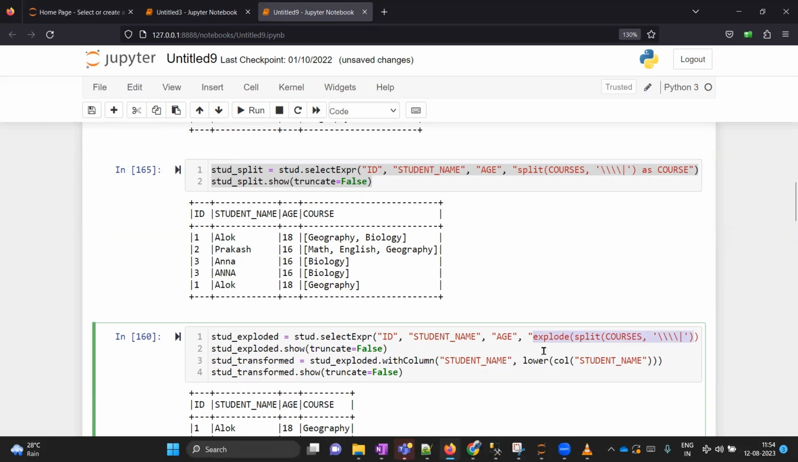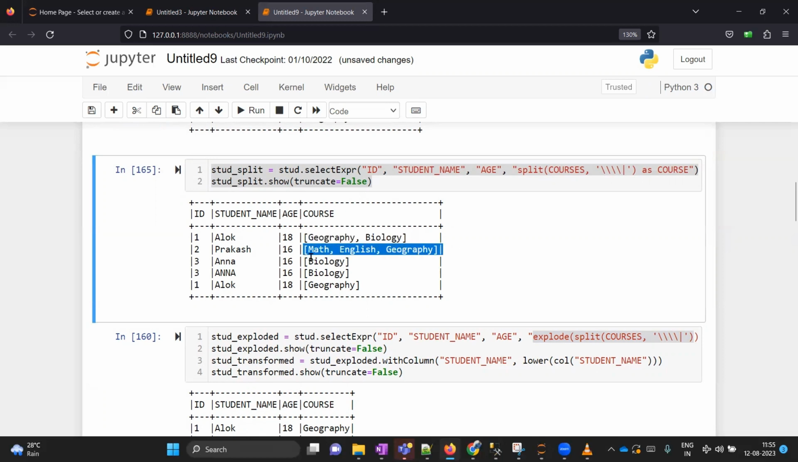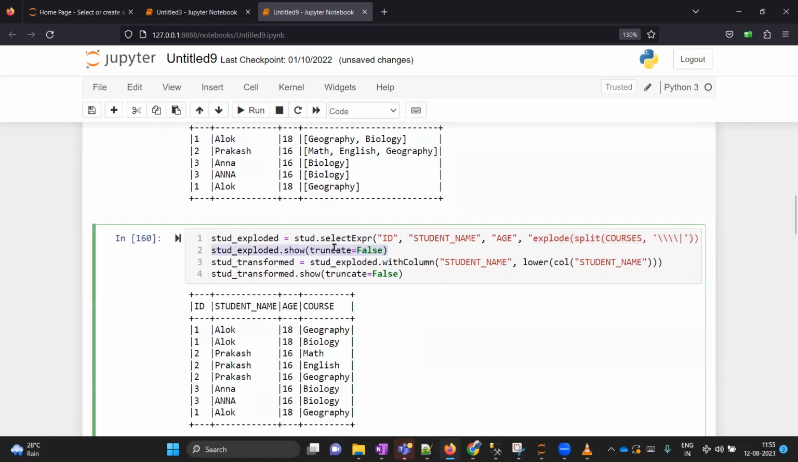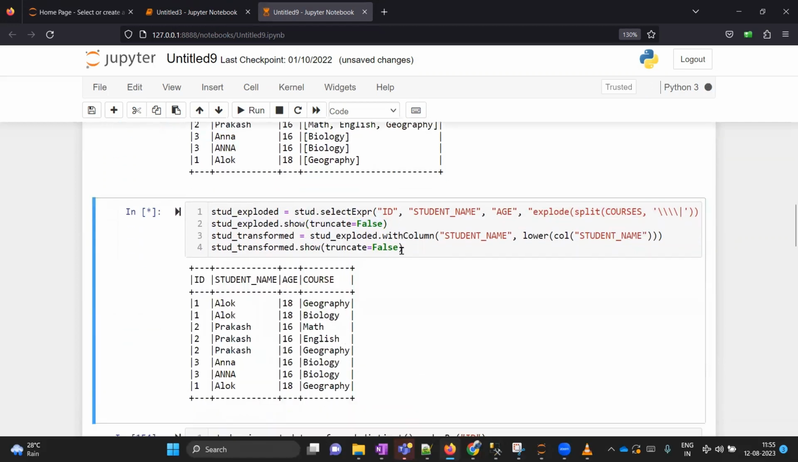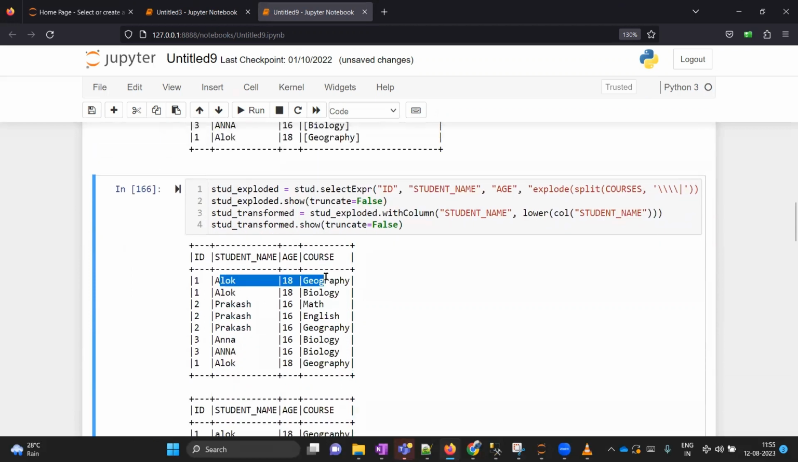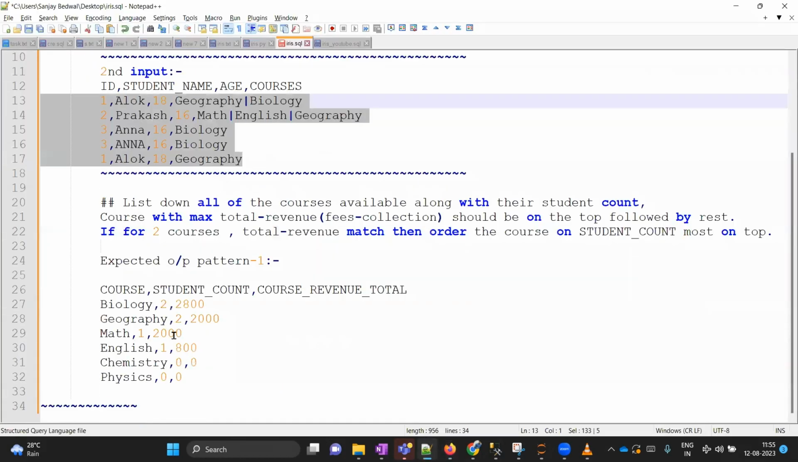The expected outcome of explode is that it will separate these two values into two separate records or rows, one for geography and one for biology. Similarly, the other record will get converted into 3 different records. So let's run it and see. Here we can see that for Alok, 2 records have been created, and for Prakash, it got divided into 3 records. One requirement for us was to remove the duplicates.